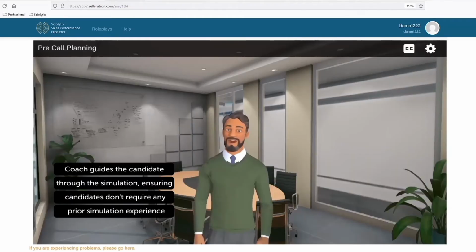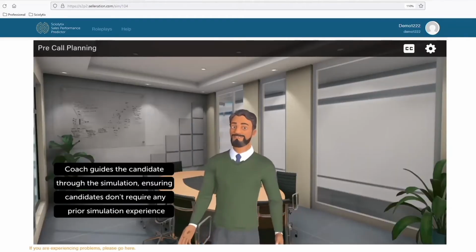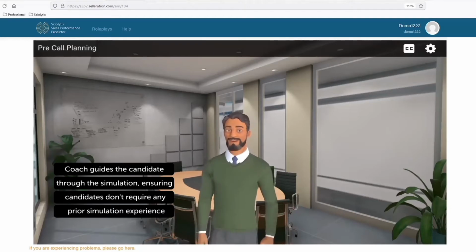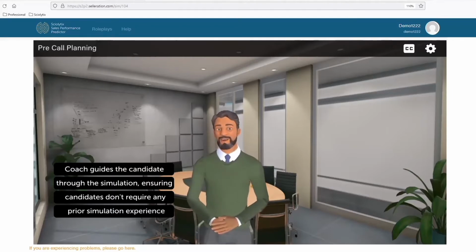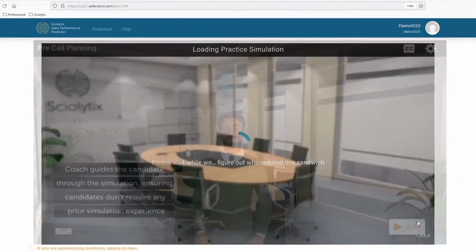Now the candidate will meet Coach. Coach will guide the candidate through the simulation and show them what they will be doing. This ensures applicants can work their way through the simulations without any prior simulation experience. Coach will help them get comfortable with what they will be doing.